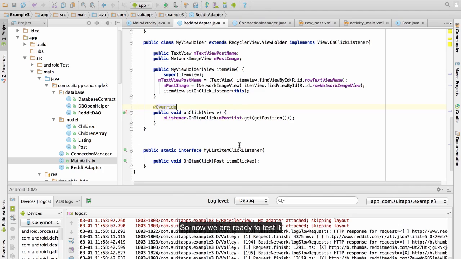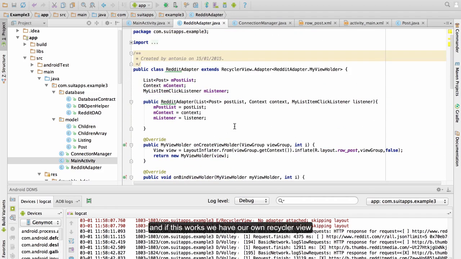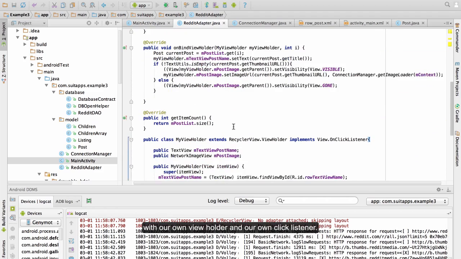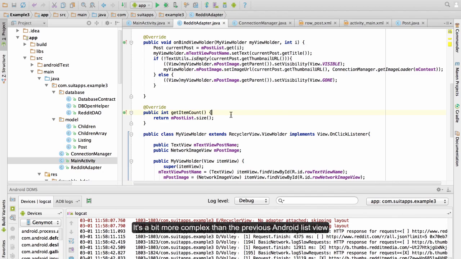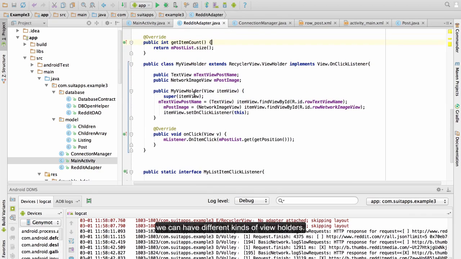Now we are ready to test it. If this works, we have our own recycler view with our own view holder and our own click listener. It's a bit more complex than the previous Android list view, but it allows us to have more flexibility. We can have different kinds of click listeners and different kinds of view holders.